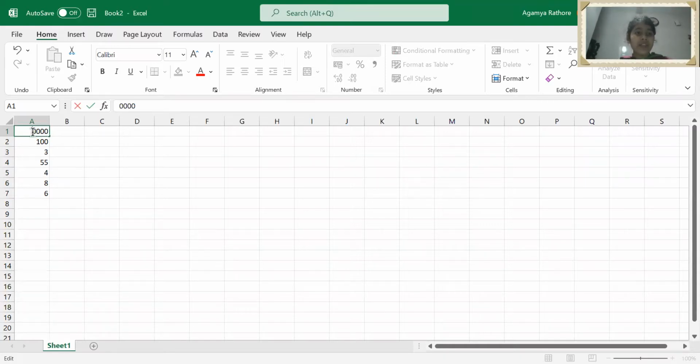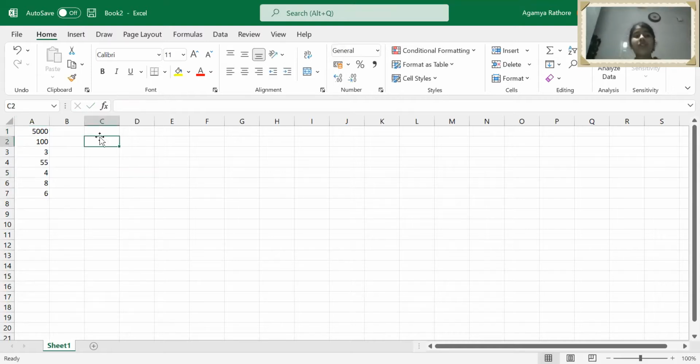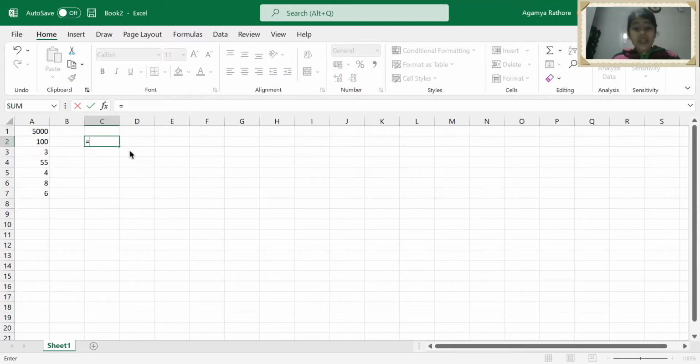We are going to find out the maximum value in this range. As our notes say, we have to go according to that. First put the equal to sign, then the function's name, which is max. Third, the parenthesis. Now the cell's names, from here to here, which is A1 to A7.